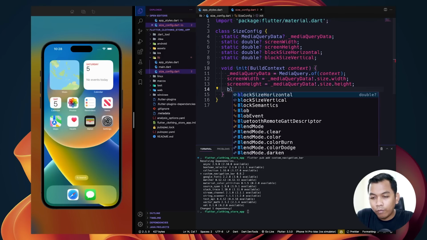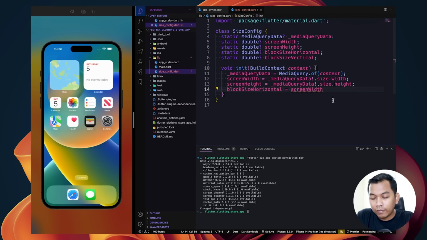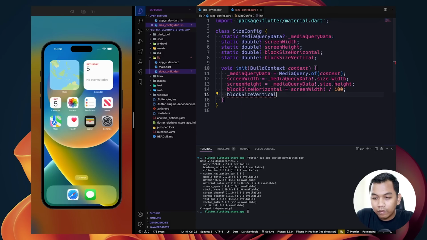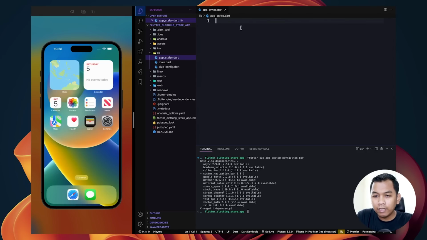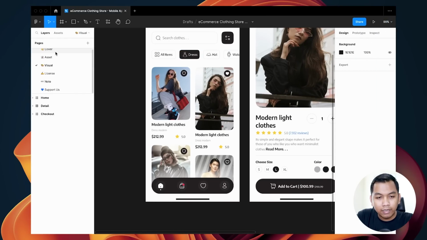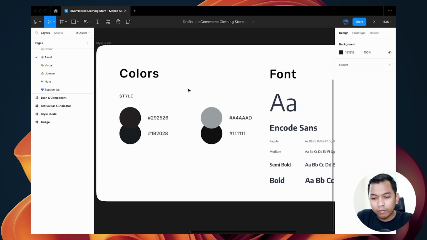And the next is for blockSizeHorizontal equal to screenWidth divided by 100. And for vertical, screenHeight divided by 100. Alright, that's all for size config. And the next step is we need to define our app styling here, so we can simply check these assets and we can focus on this color and then font family.